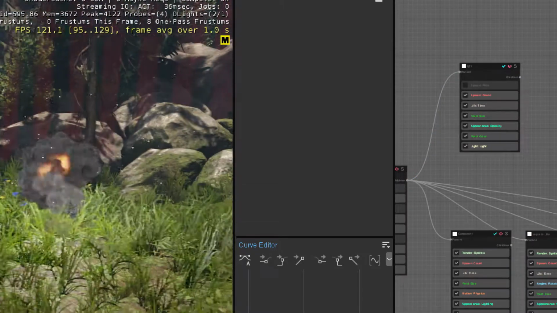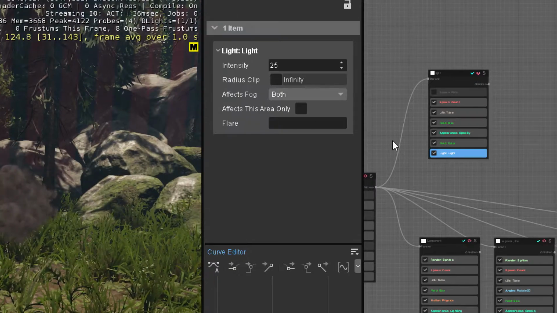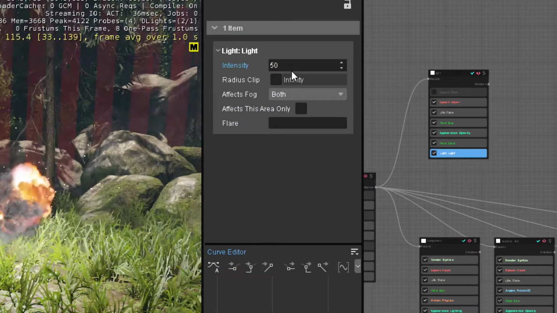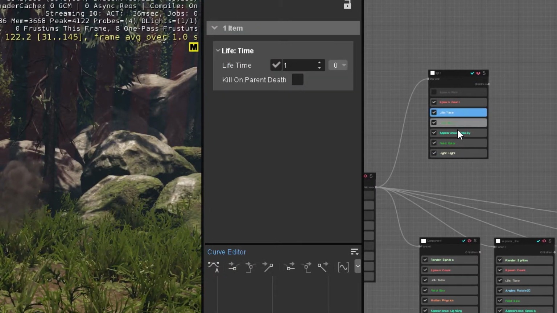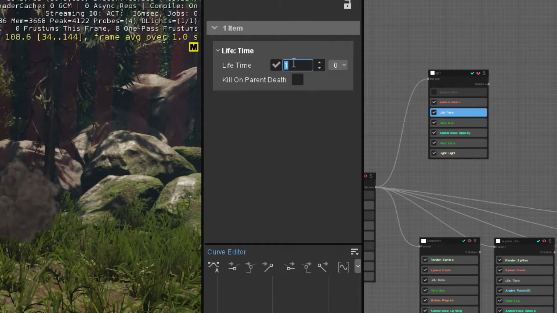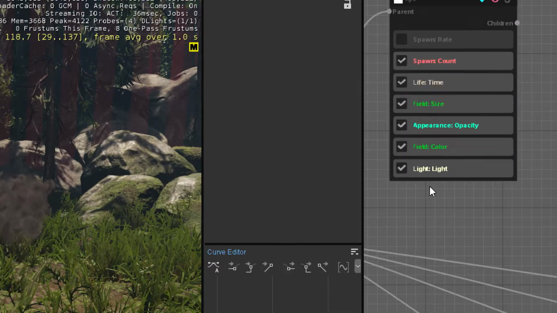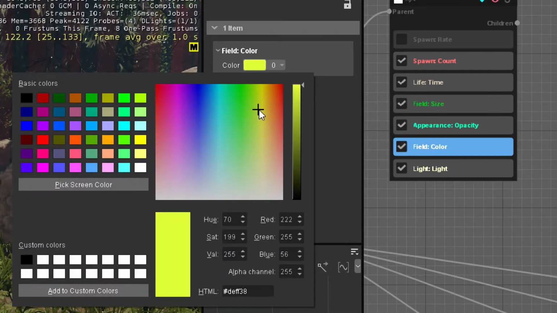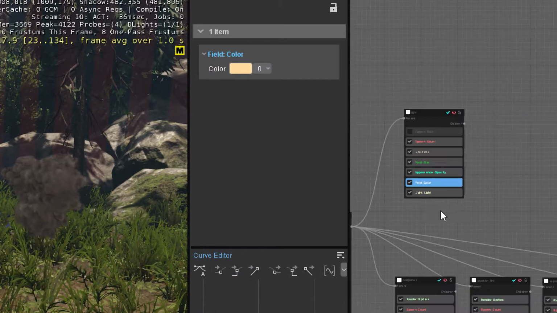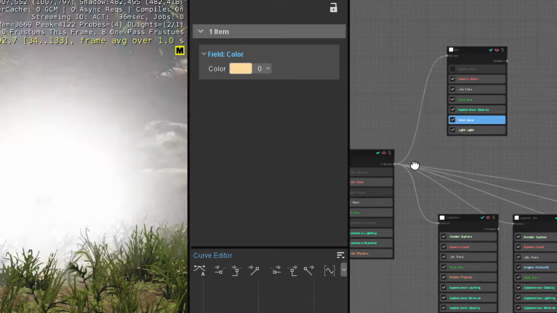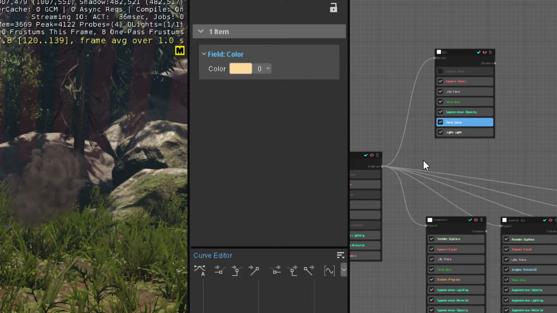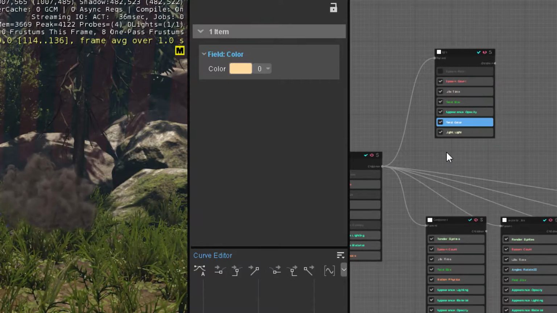You can see it does illuminate the scene a bit. It really depends on how strong you want it to be. Right now it's of course way too long. It should be like 0.5 seconds maybe, and maybe it should have some yellowish orangey tone, and because it has no offset or anything, it's just at the center. It's not a volumetric glow or something.